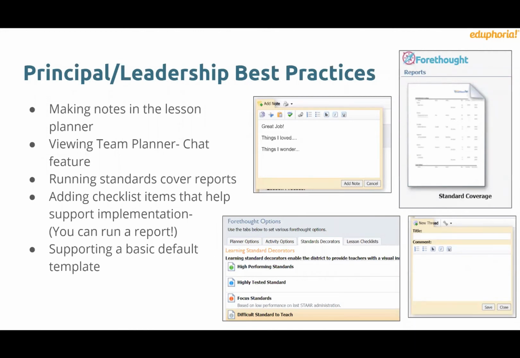Again, adding those checklist items that we had mentioned to help support teachers with implementation is amazing. And anything that we don't have to keep in our brain that is automatically in the lesson planner there for us is great. It's a win-win.